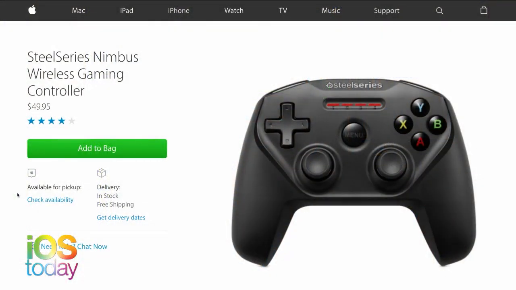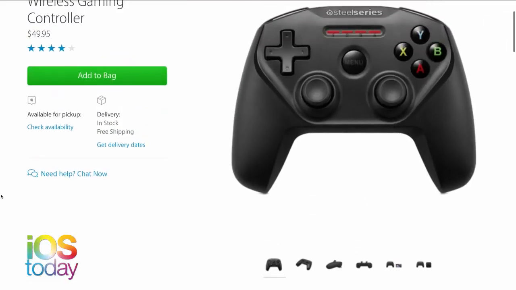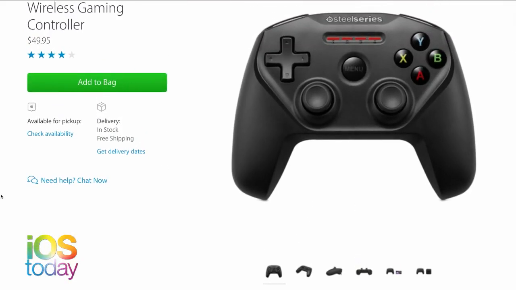The Nimbus. Any Bluetooth controller will work. You and I both have the Nimbus. A little pricey at $50, but boy, we love it. And it's a rechargeable battery, so that's nice too.